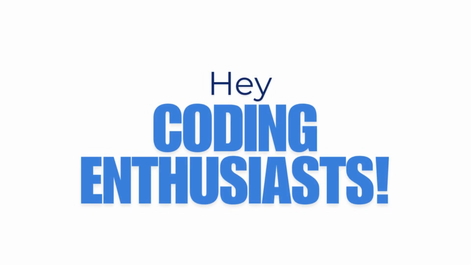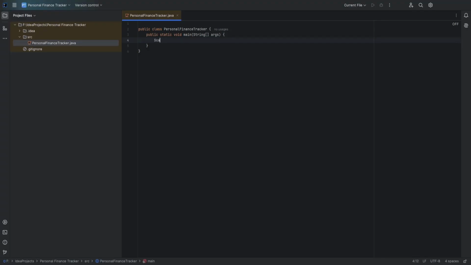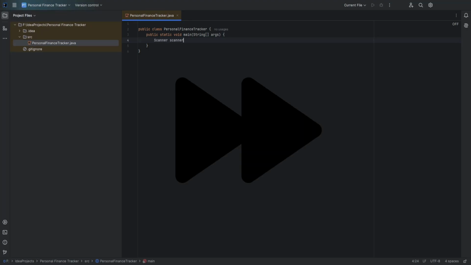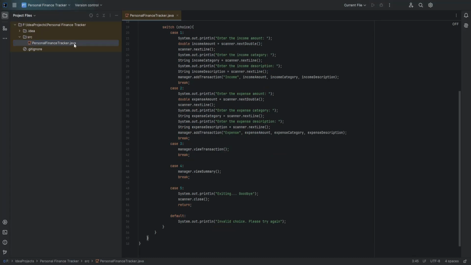Today, we're building something practical, a personal finance tracker in Java. If you're learning Java or want to create something useful, this project is perfect for you. We'll create a console-based application that helps track income, expenses, and gives you a financial summary.